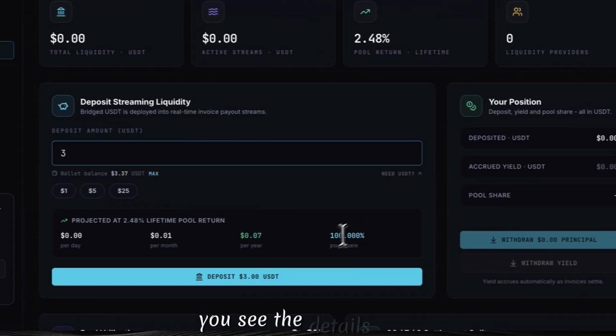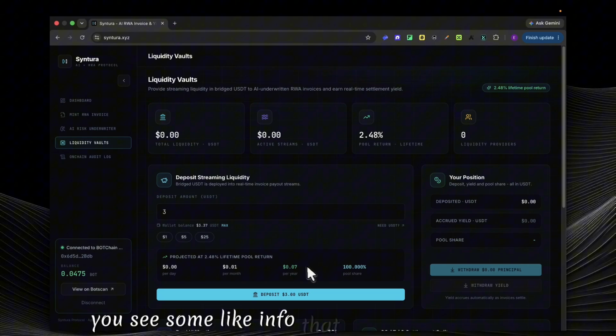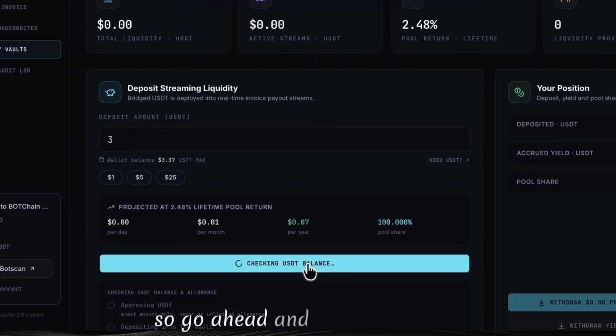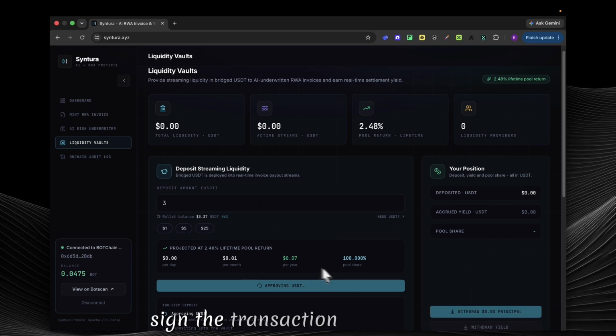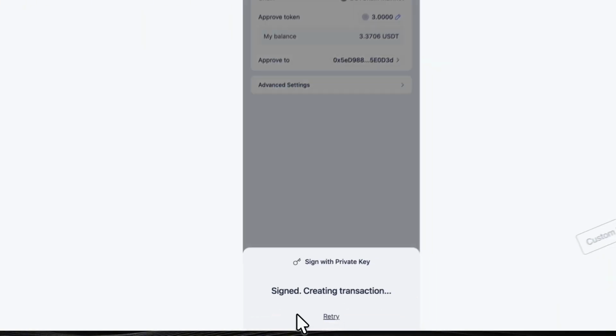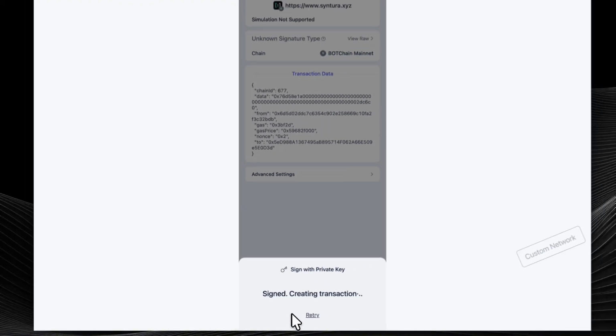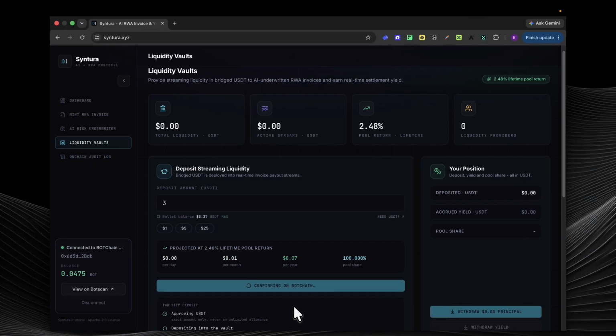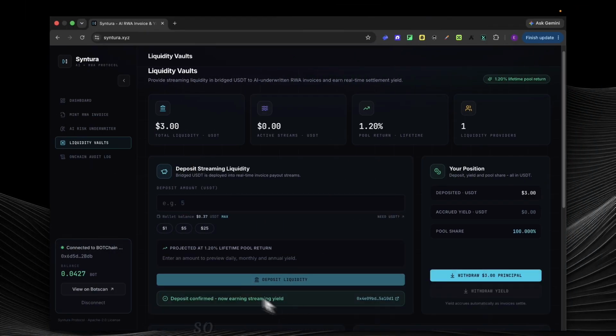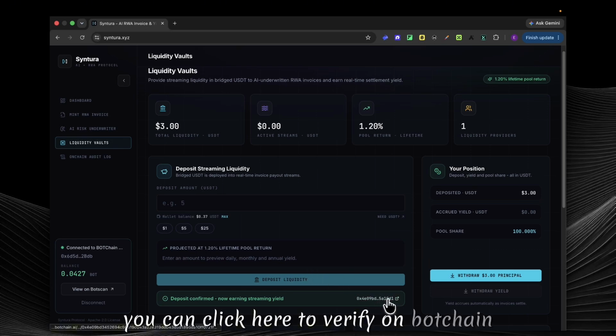You see the details here. You see some info stated per month, per year, and everything. So go ahead and click on deposit, and sign the transaction on our wallet. So the USDT is deposited. You can click here to verify on BOTChain Mainnet Explorer.